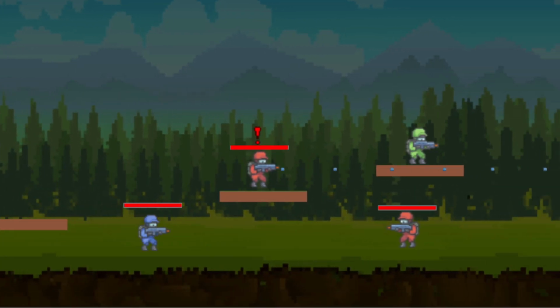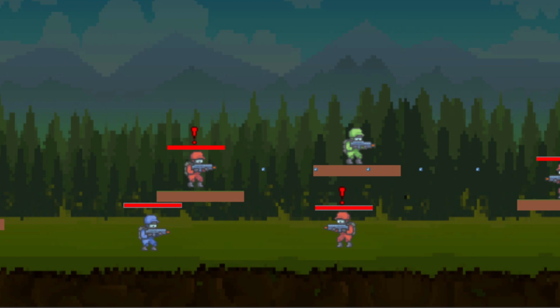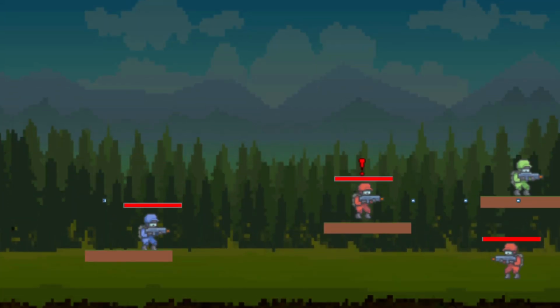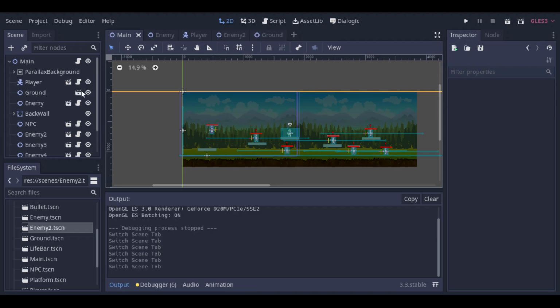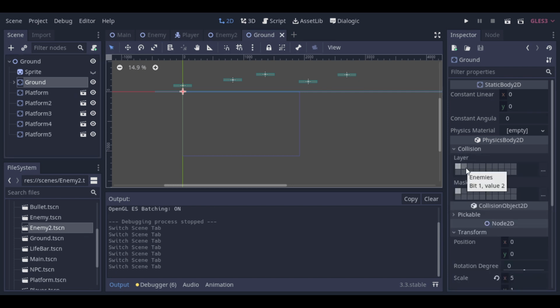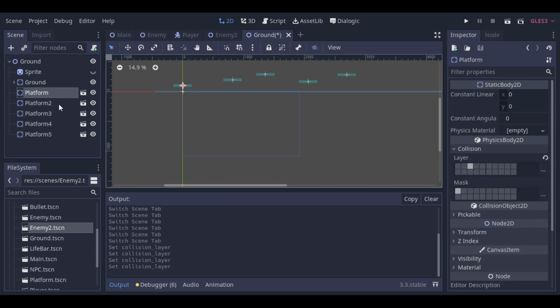And we can see that the enemy is shooting a lot faster, so it is working. But he's shooting to the right, so probably I forgot to change the collision layer of the ground. So let's fix that. And there we can see that the layer was set to player, and for sure the ground's not a player, so let's change that.